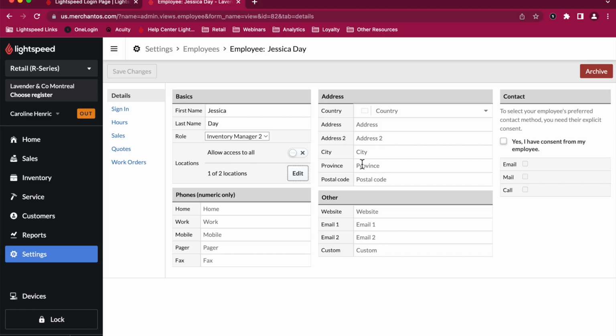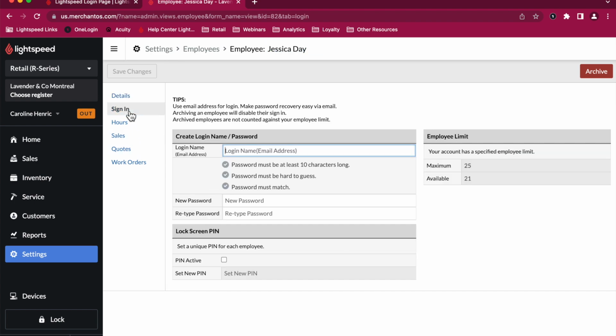Now, we have a second step that we have to go through if we want Jessica to be able to log in by herself. To do that, let's use the little menu we have on the left-hand side. The menu appeared after saving our changes, so if you don't see it, save your changes. Let's click on Sign In. And right here, we're going to give them their email address and a password. So let's put Jessica's email. This will ensure that if ever Jessica forgets her password, she can reset it using her email address here to access Lightspeed.